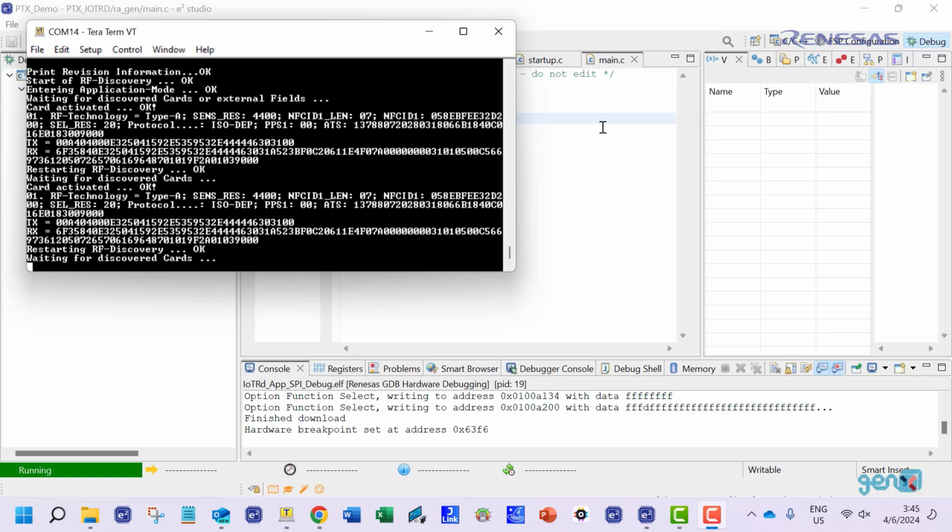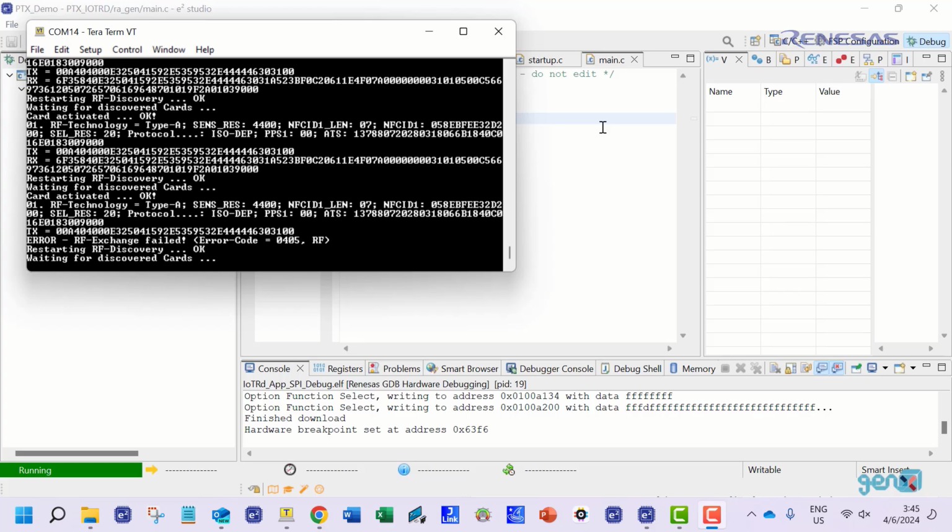And there you go. Every time I am scanning the card, there are messages being exchanged between the card and the NFC module. So this example application will essentially allow us to run the PTX out of the box and allows exchanging and capturing data. That's all we have got for today.